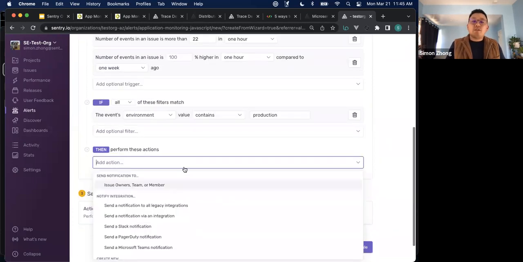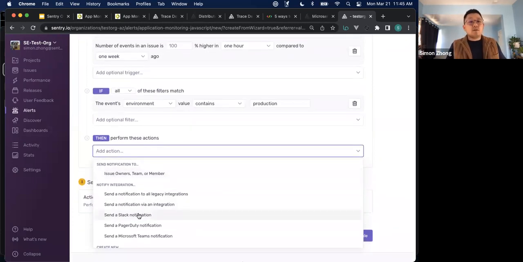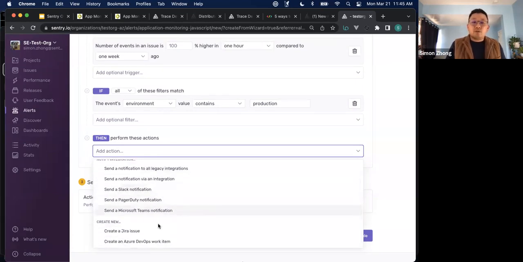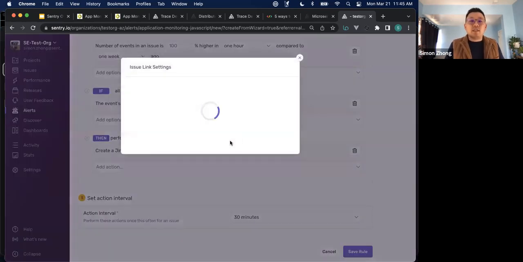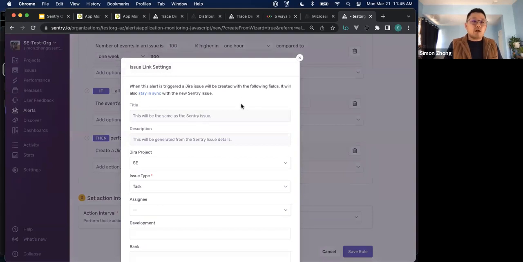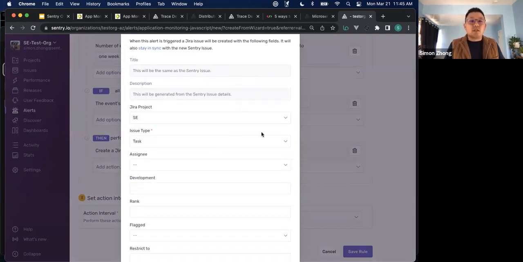We can also perform different types of actions. We showed a Slack notification, but we also integrate with other notification platforms like PagerDuty, Teams. We can also create a Jira issue immediately from this when these triggers and filters would hit this alert as well. So we have criteria on how that would work. Details on our integration with issue link settings that are set within our integration can be configured here.